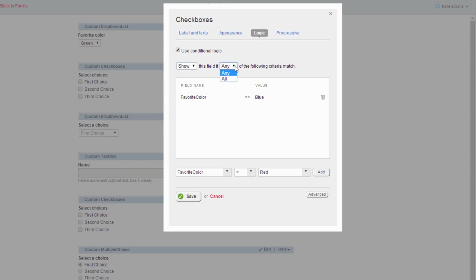I can change any to all, so I could show this field if all the following criteria match, and then add some more options here. You can completely manage this yourself. If I wanted to not have this field have anything to do with favorite color, I could go ahead and just trash that option and then add some more here from the drop downs.